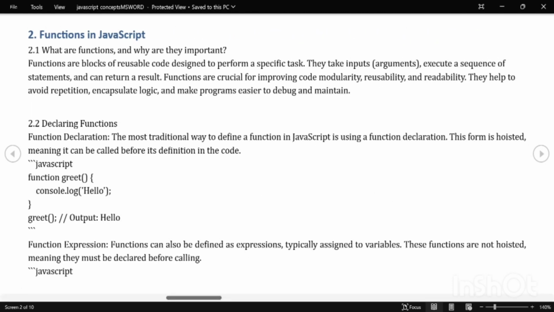Functions in JavaScript. What are functions and why are they important? Functions are blocks of reusable code designed to perform a specific task. They take inputs as arguments, execute a sequence of statements, and can return a result. Functions are crucial for improving code modularity, reusability, and readability. They help to avoid repetition, encapsulate logic, and make programs easier to debug and maintain.